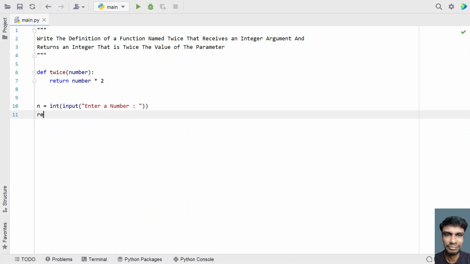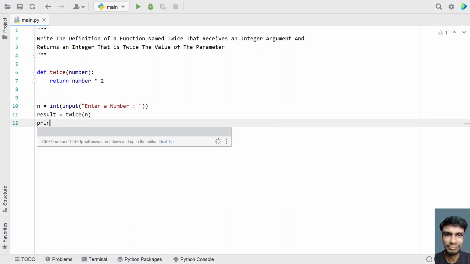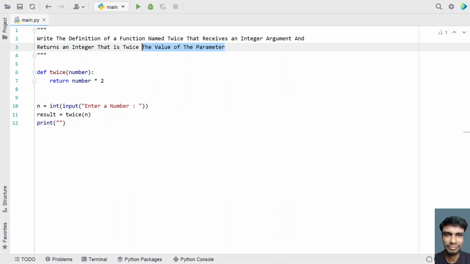Now let me take a variable result and call the function twice by passing the user-entered value, that is n. Once we call the function, we get a return value that is twice the number, and we have to print it. So let's use a print function call, and here let's say, twice the value of a parameter is, let me copy the same over here. Twice the value of a parameter is, let's give a colon, and let's print the result over here.